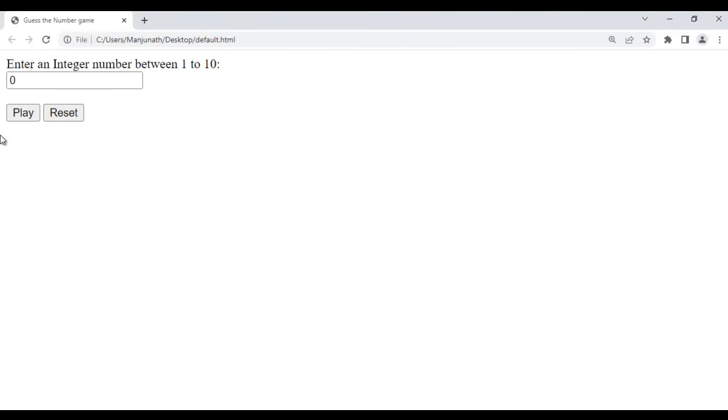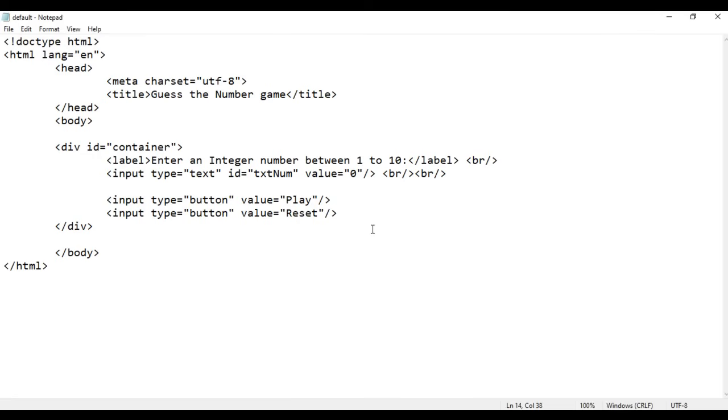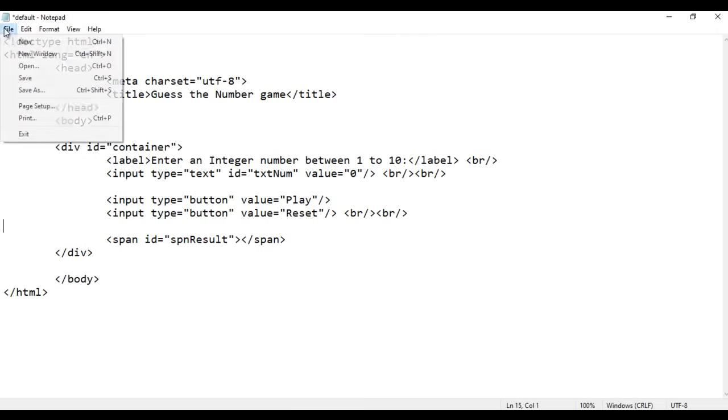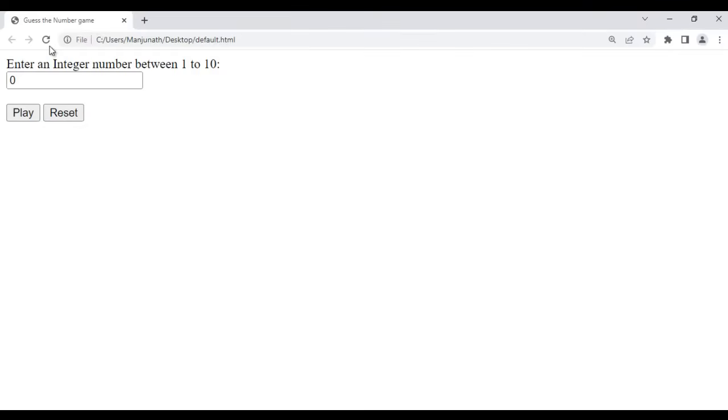Here I am going to create one span which is going to display the result of the gameplay. So I say here br and then I say span, opening span, closing span tag, and I'm going to identify it uniquely by giving an id of spnResult. So that's the structure of our game application, guys. File, save, go to browser and refresh.